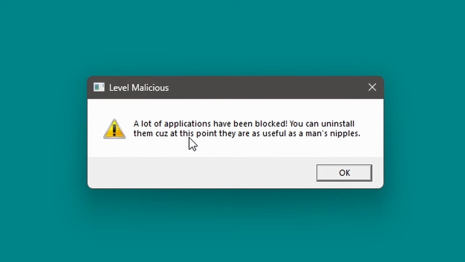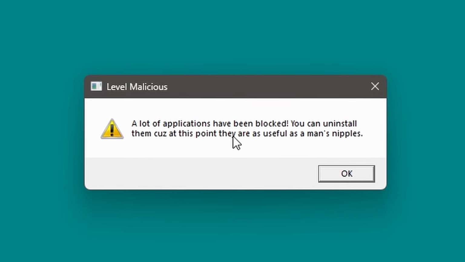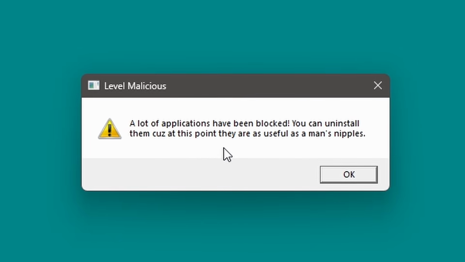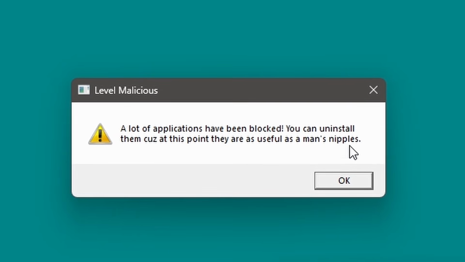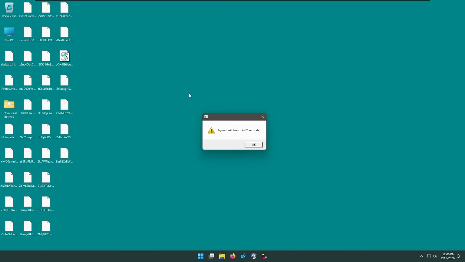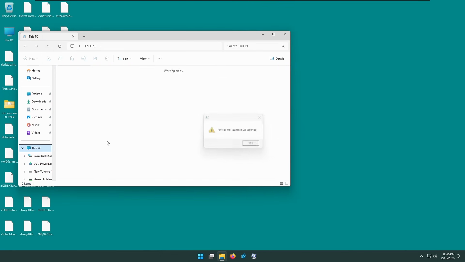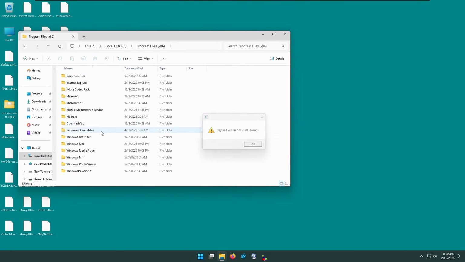Level malicious. A lot of applications have been blocked. You can uninstall them because at this point they are as useful as a man's nipples. Well, alright, that sounds weird, but let's actually take a look at those files.